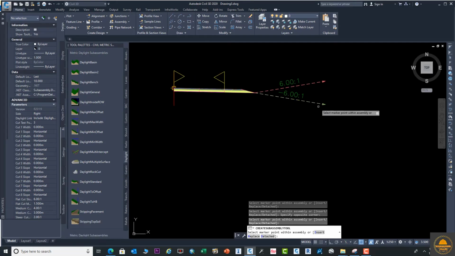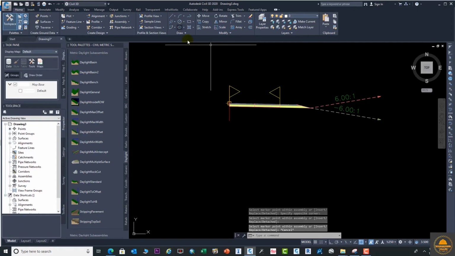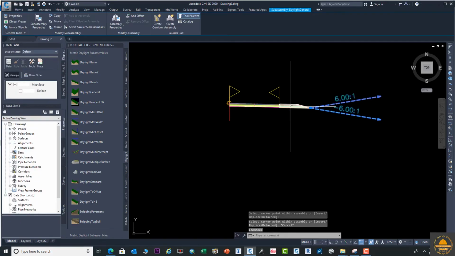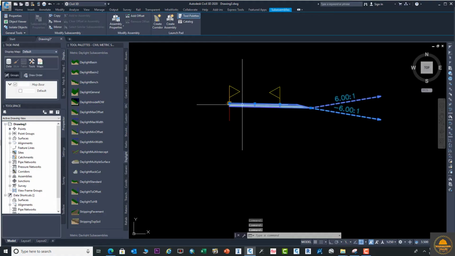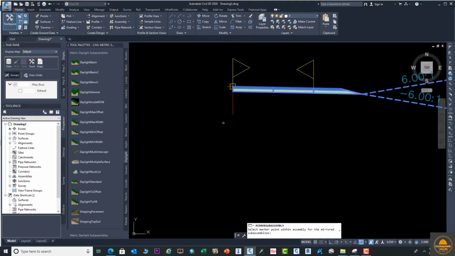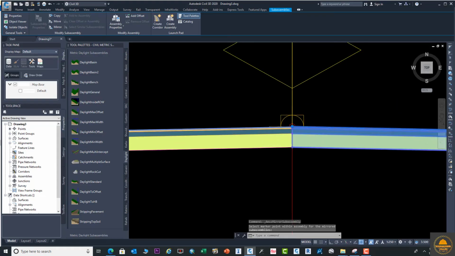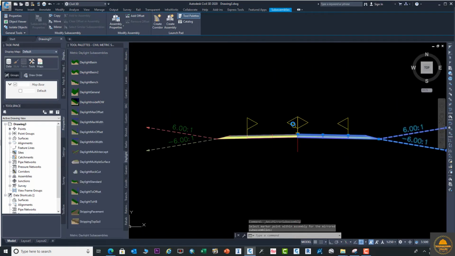Okay, let me select these three options and go to the mirror command. We need to add this on the left side and click here. Now you can see your double lane is on one side and double lanes is on another side.